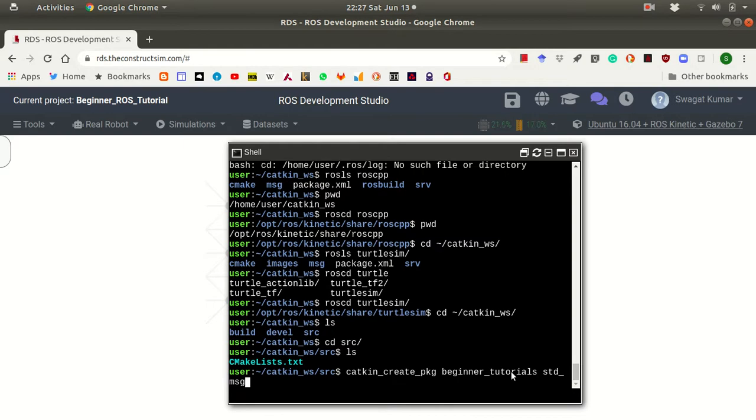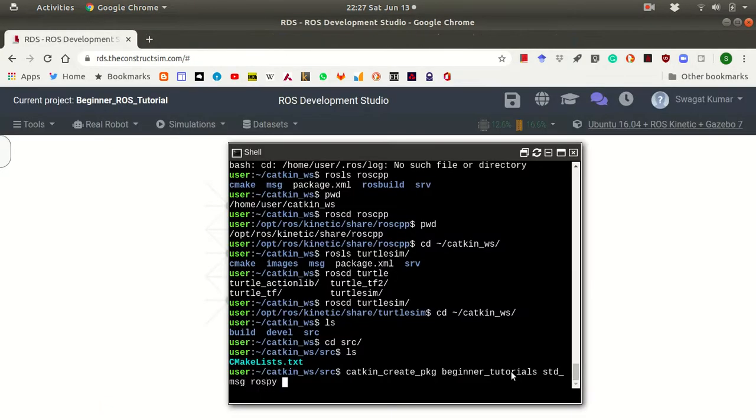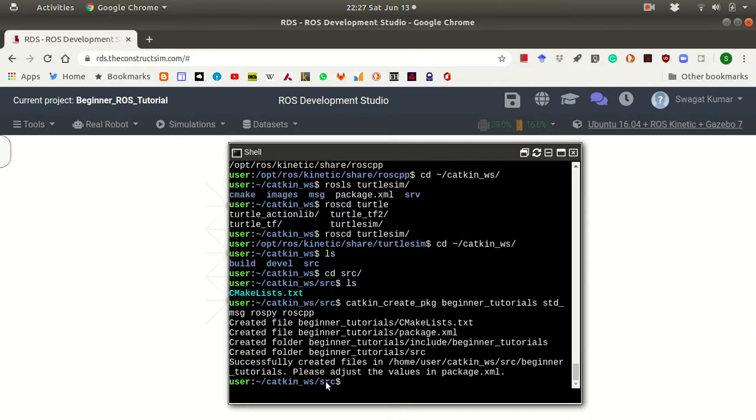So standard messages is one, ROS Py, and ROS CPP. That means we are saying create a catkin package named beginner tutorials that depends on other packages such as standard messages, ROS Py, and ROS CPP. So if you do that, it says it has successfully created the package. Let's see how it looks.